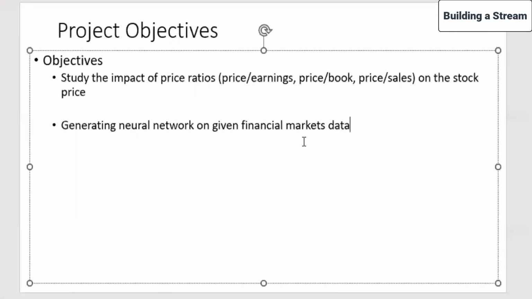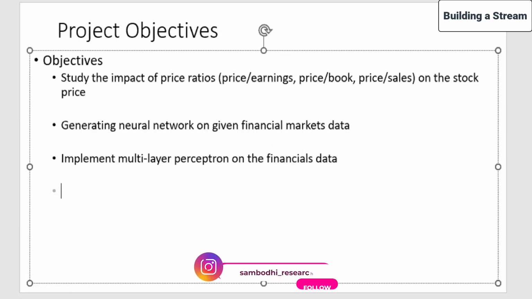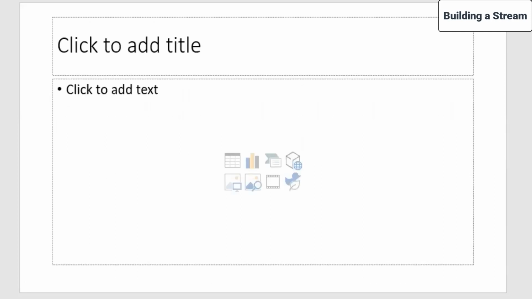We have taken the neural network analysis over here. Let us also implement a multi-layer perceptron for financials data. So these are the three objectives that I've set. And of course, we'll also be generating graphs and charts and all, but I'm not highlighting that, just for the discussion's sake.